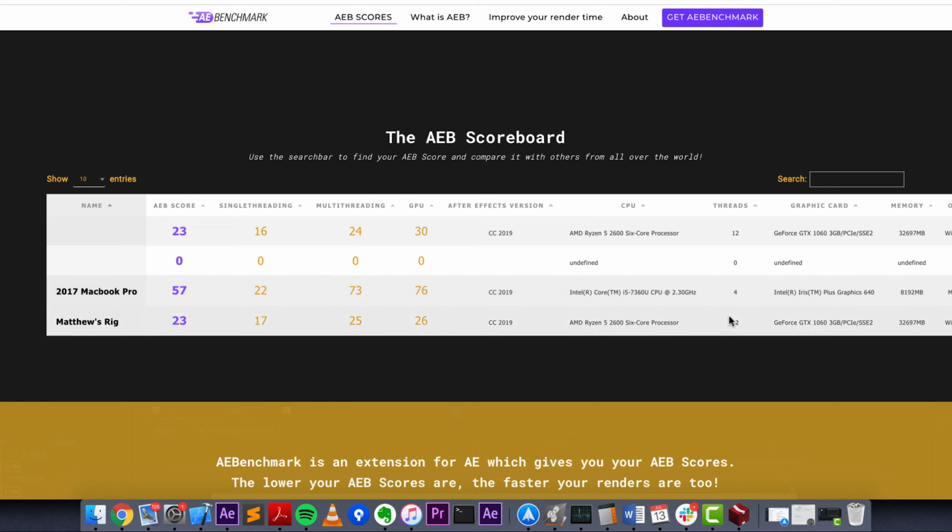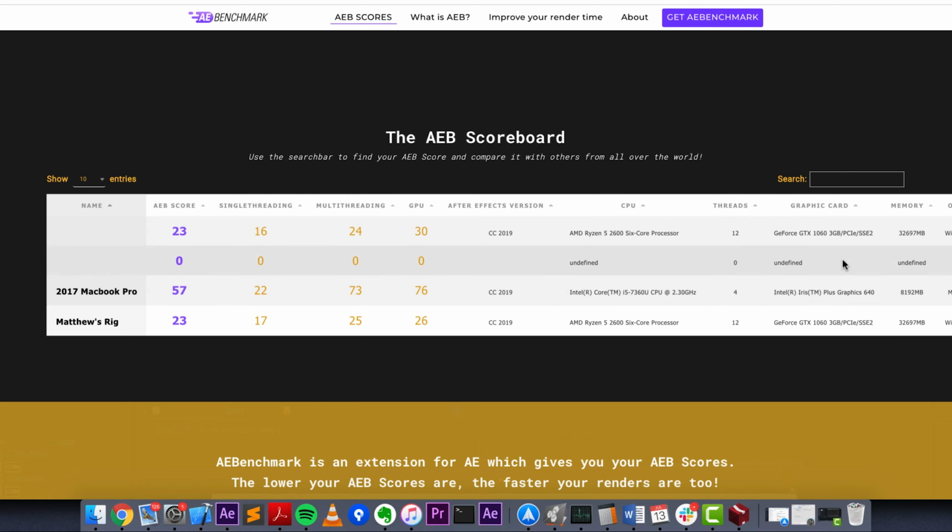I've only got 4 threads, Matt's got 12. That's why his multi-threading was way better. His GPU was an actual GPU, whereas mine is just an inbuilt integrated chipset, and I see that this undefined result here needs to be removed.